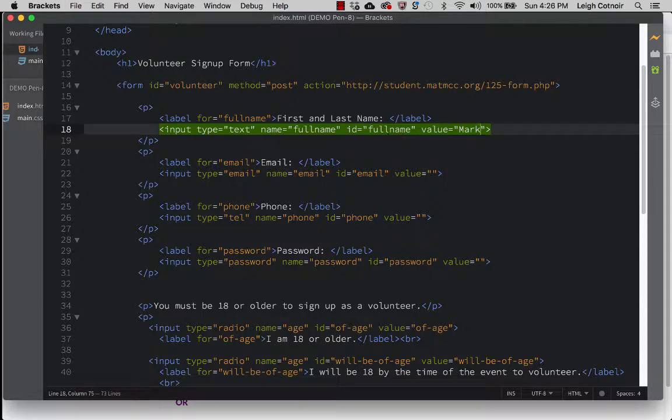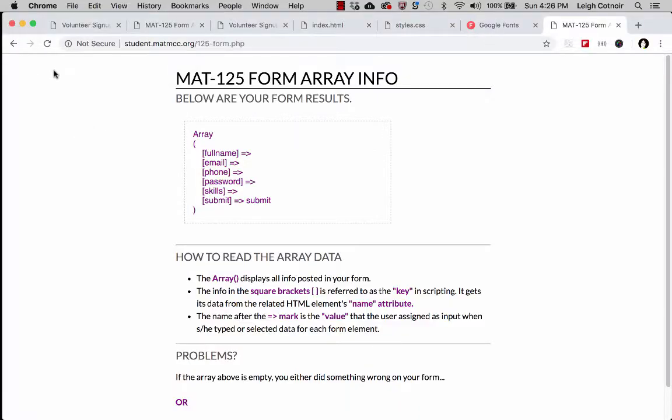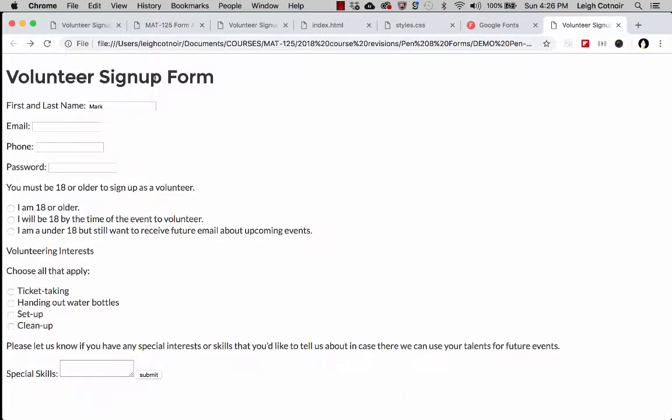And I save this. Let's go back here and let's hit refresh. Oops, sorry, not that form. Let's go back to the original form, hit refresh. Okay, and you'll see what happens is that it puts that initial value in there.